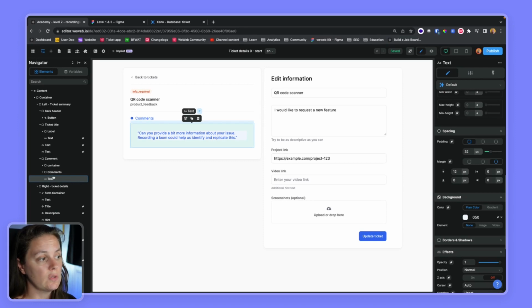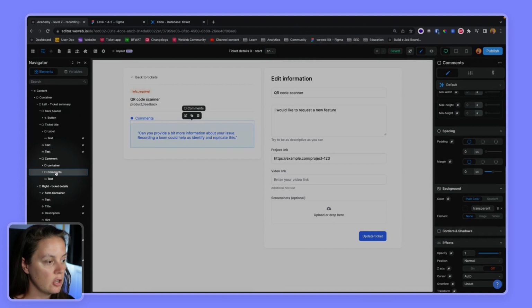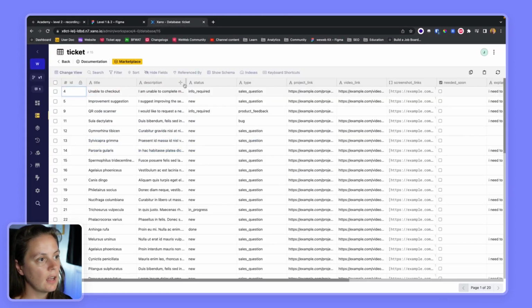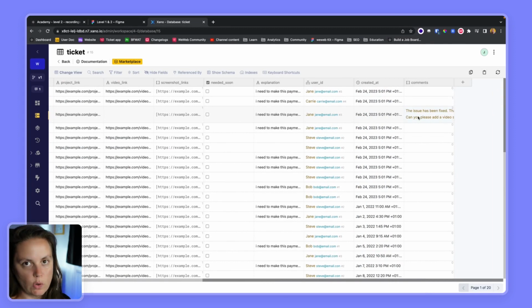In order to do this, we will have to bind its parent element, so the comments container, to our list of comments, our array of comments. Because in our database, that's the value we have. We have for each ticket, we have an array or list of comments. So even when there's only one comment, it's a list.